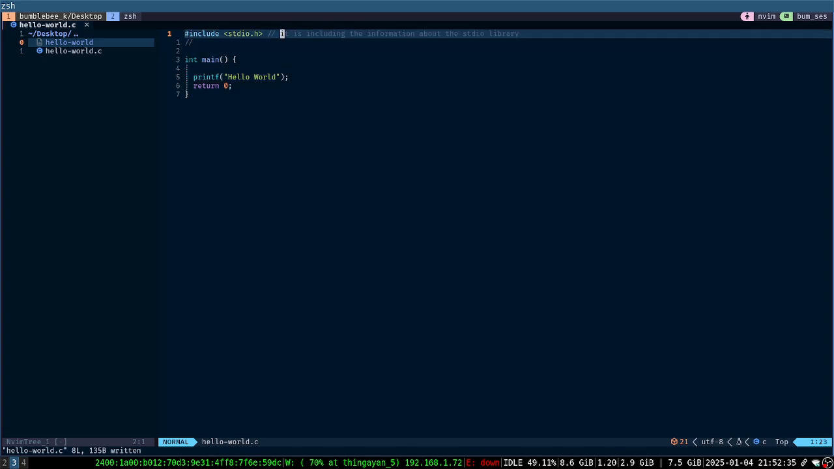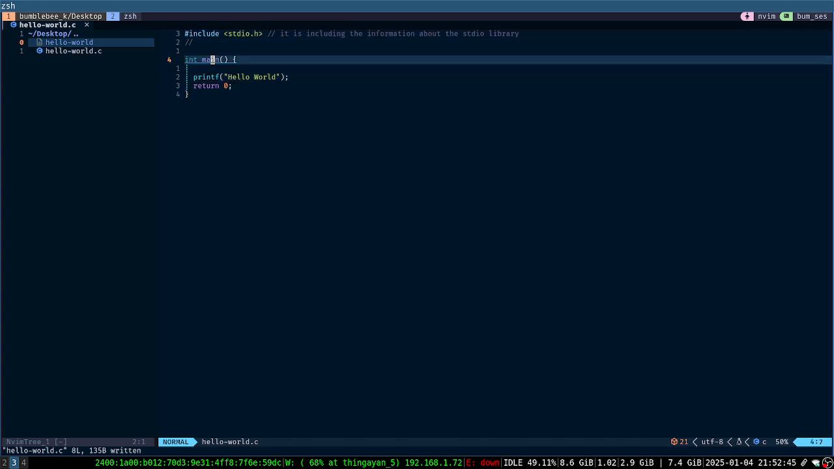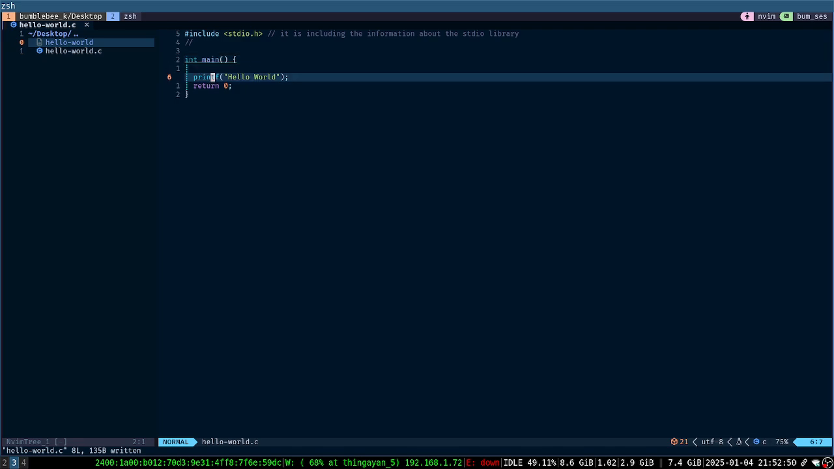If we do not include the standard IO file, then we cannot use the built-in printf function. That's why we're including this. And we have opened the main function, our main procedure, which is calling a print function, which is going to print hello world into our console or our terminal, right? So what really happens when we run this program, we're going to learn more about this.